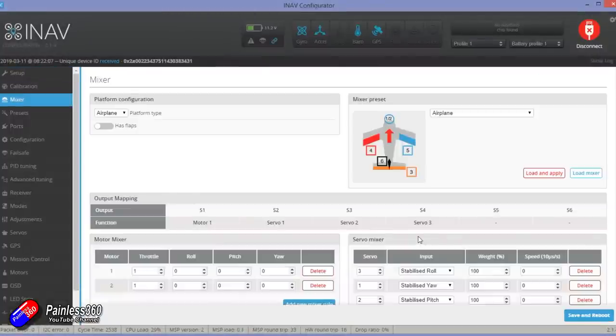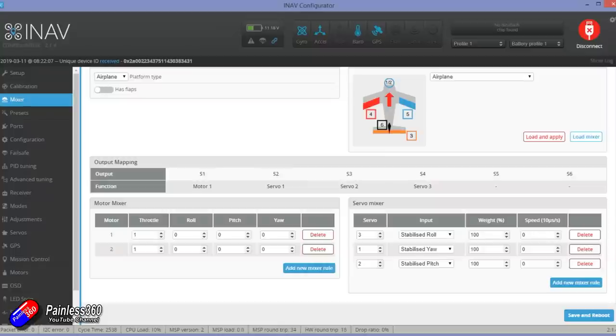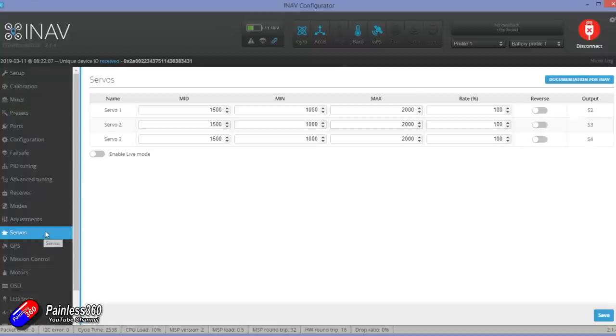Well, that's not a big deal. What we need to do is go into the servo tab in iNav and reverse each of those directions and save it. And you should find the controls are working in the right way. Do not reverse it in the radio. That is a common mistake. And that's part of the reason that people get stuck.